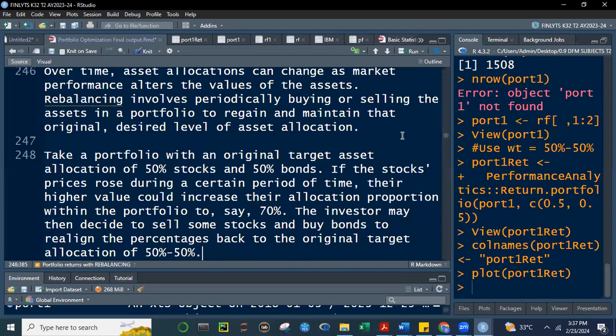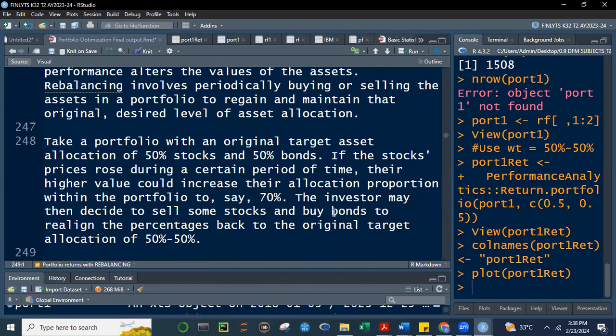Okay, so kung 50-50 dati, gusto mong ganun yung target mo, and then over time, nag-up yung value ng stocks natin, nag-appreciate. So let's say naging 70-30 na, 70% na yung sa portfolio natin na stocks. So what do you have to do in this case? The investor may then decide to sell some of the stocks and buy bonds to realign the percentage back to the original target of 50-50.